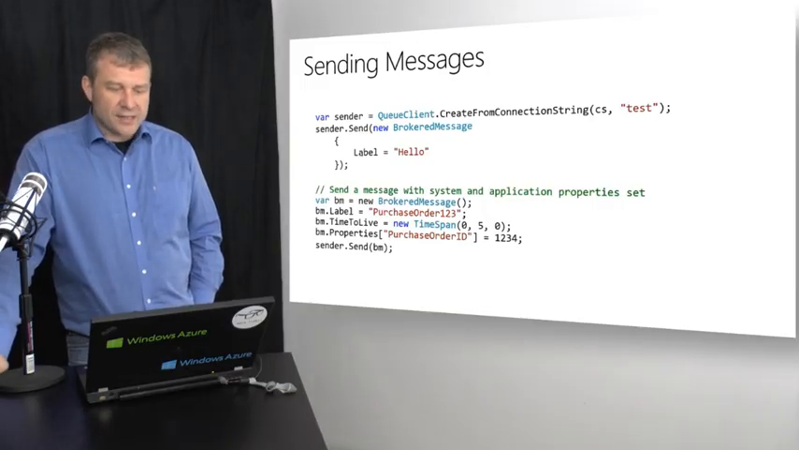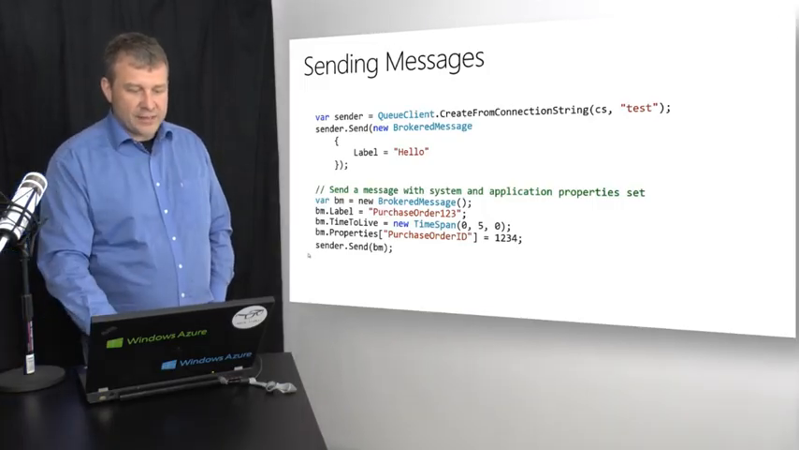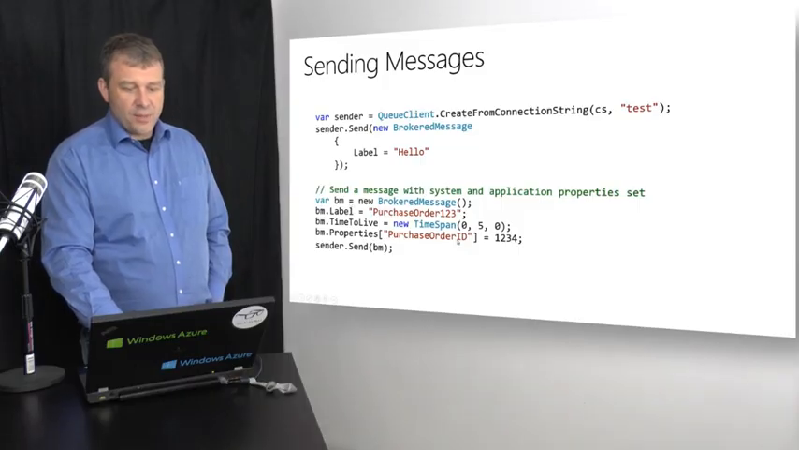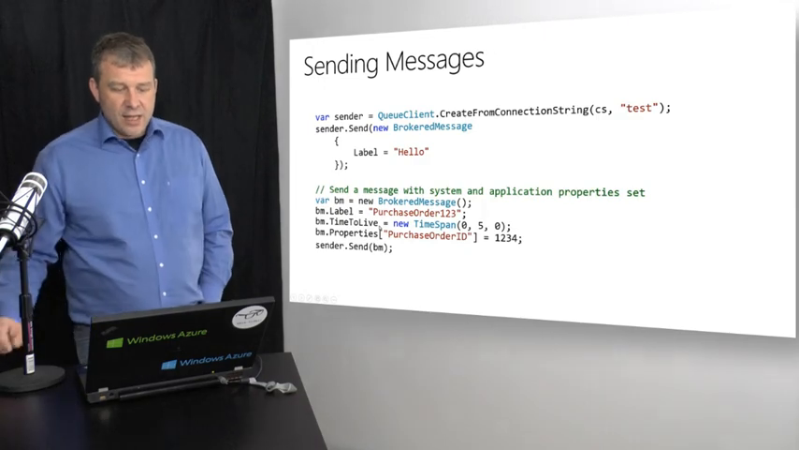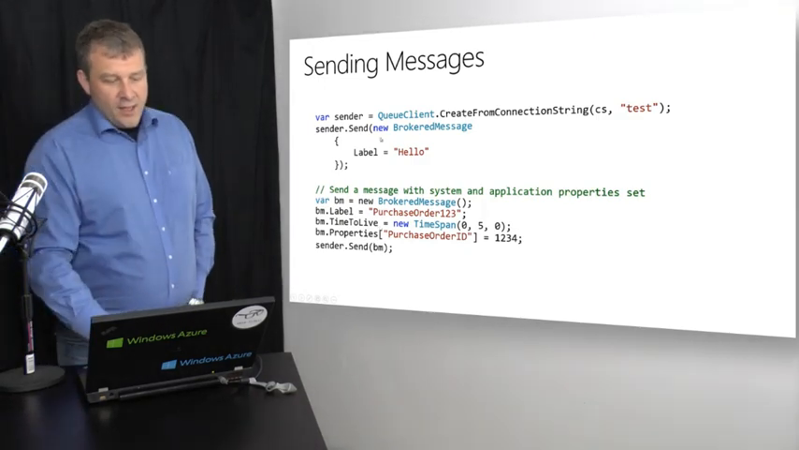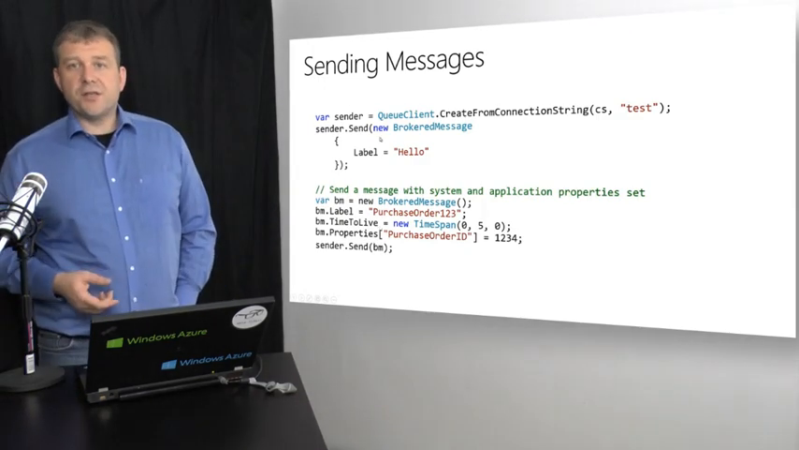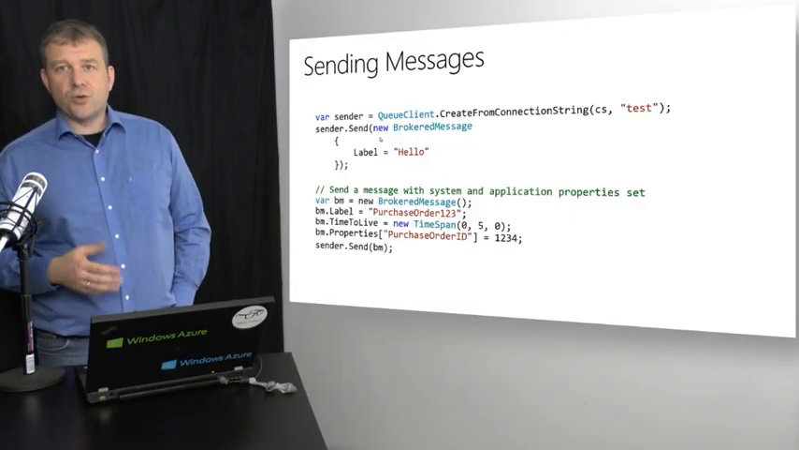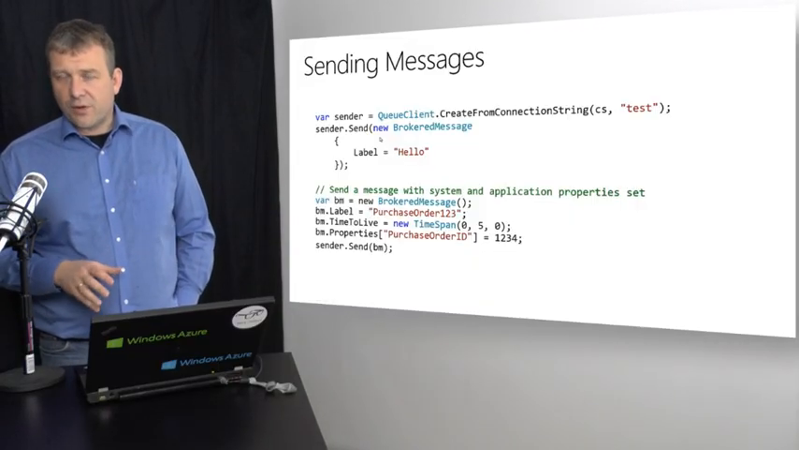I could also send a free-form property, as I do here on the property bag with the purchase order ID. And you can also see here that I'm setting the time to live, and then I send it. I'm showing the synchronous APIs here, and I'm also showing the synchronous APIs throughout the rest.